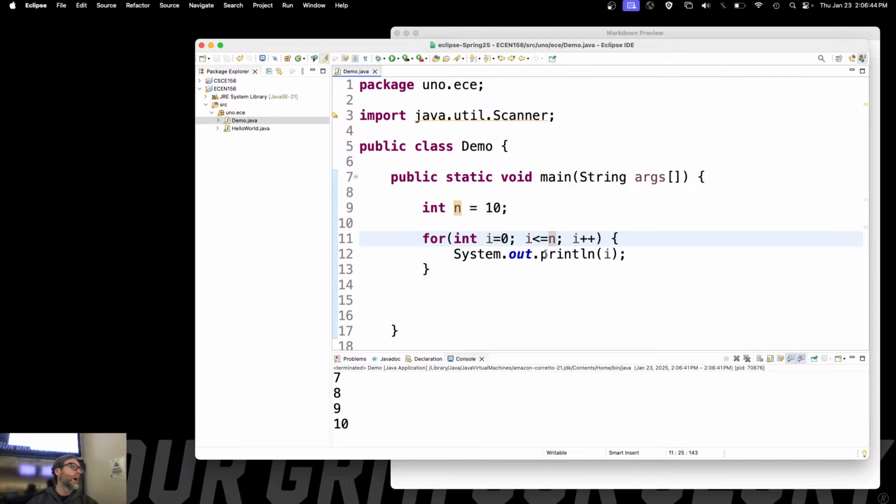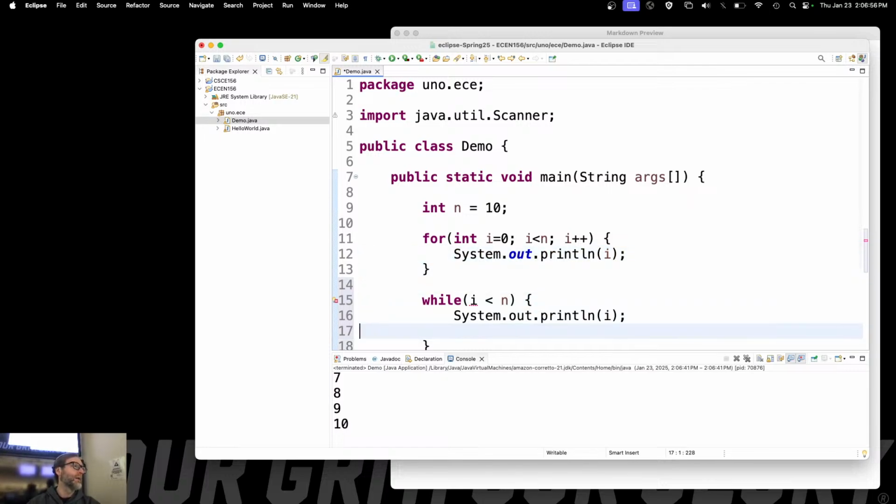If I wanted, I'll go ahead and remove that. What if I wanted an equivalent while loop? While i is less than n, System.out.println i. Uh-oh.